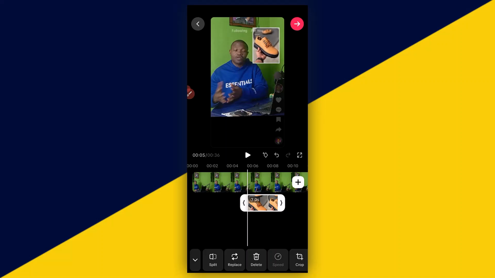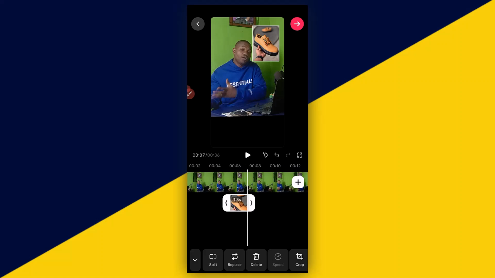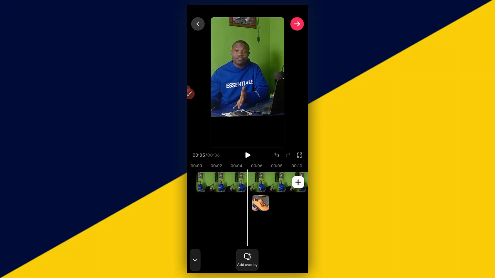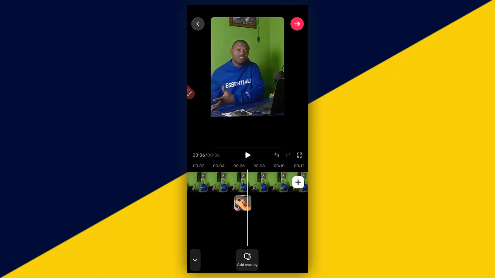I'm going to position the picture right over here. Now I can adjust the duration of the picture. For that, come down below here and drag in as much as possible. So here, it means that from this point, when the video plays to this side, this picture is going to pop up. Now, how do we add animation to it?